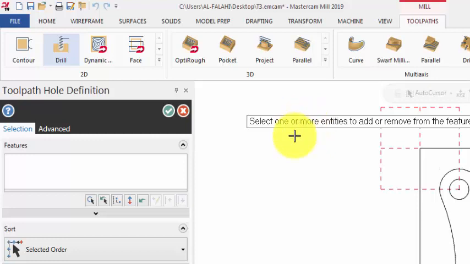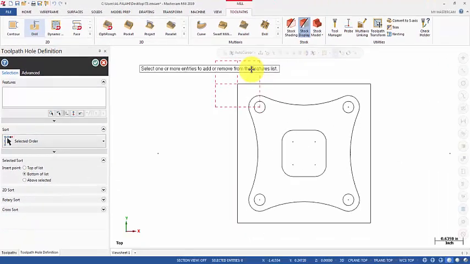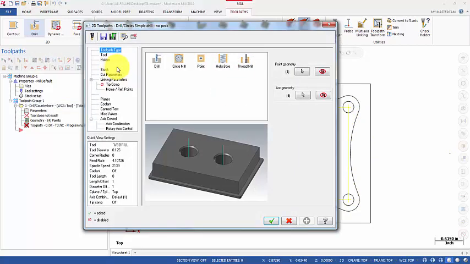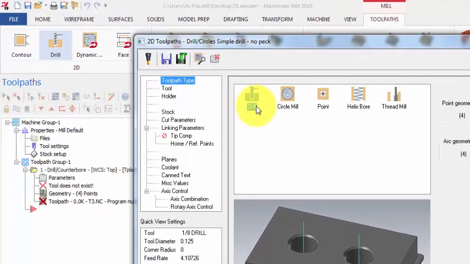Then the message here is: select one or more entities to add or remove from the features list. So we select the center points of the 4 holes, as we are going to spot drill at these center points. Notice that the selection of the center points should be logical, either clockwise, or maybe we can start here and go counterclockwise. So click OK, and the drill is already selected.